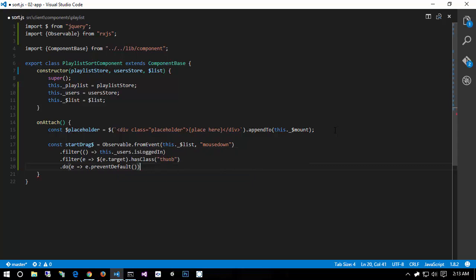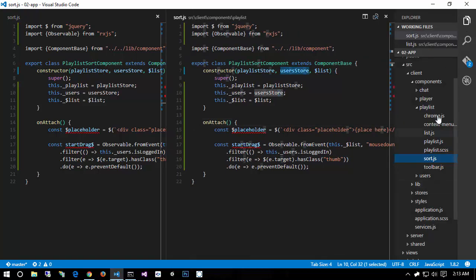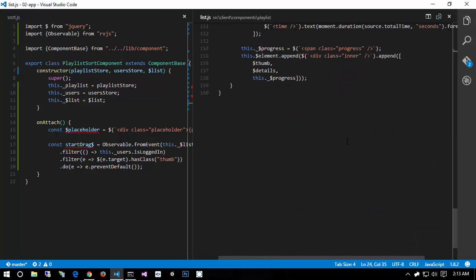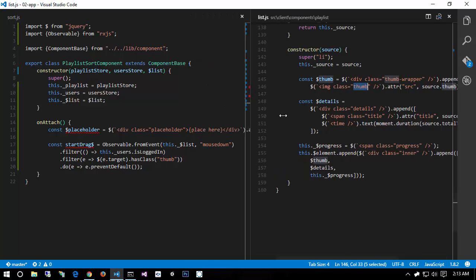Why is it yelling at me? Oh, I missed a thing, and I also misspelled thumb, because of course I did. I bet you guys didn't see that coming. Okay, so let's talk real fast about what thumb is. If we come down here to our list component and scroll down, remember how we added thumb to the image component. So the thumb class determines what we're going to use to start the dragging event.